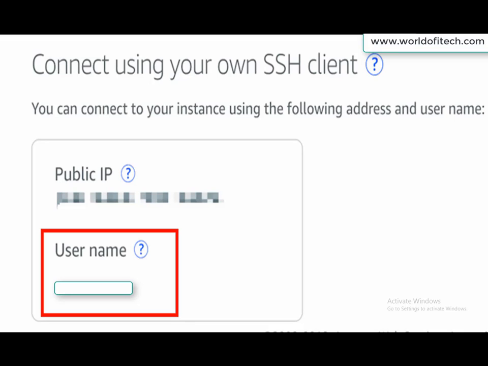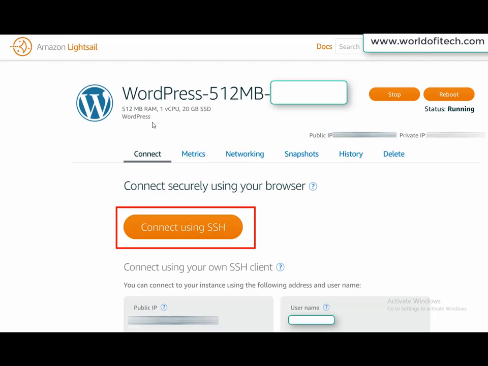The application username depends on the application. You can find the application username on the server detail page in the connect using your own SSH client section. The corresponding administrator password is randomly generated during the deployment process and stored in a file on the server.